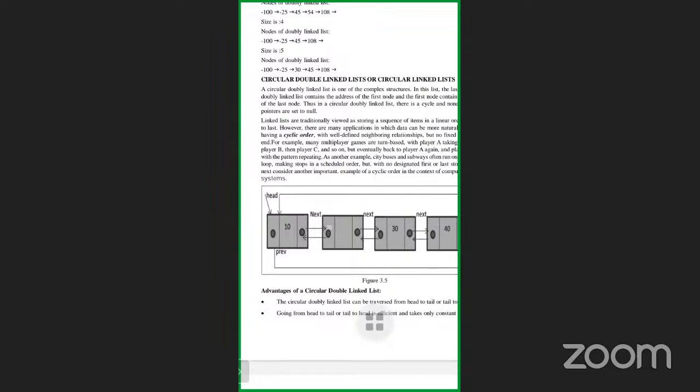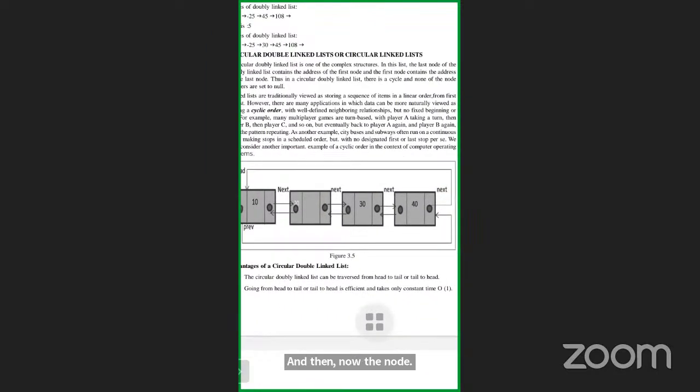So linked lists are traditionally viewed as storing a sequence of items in a linear order.